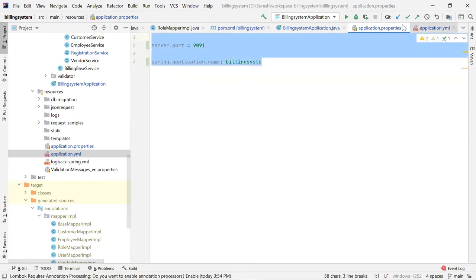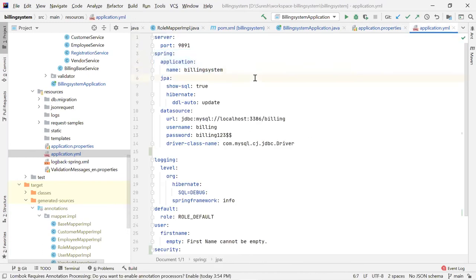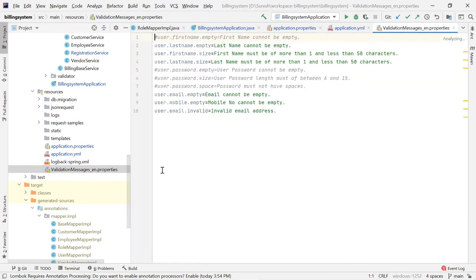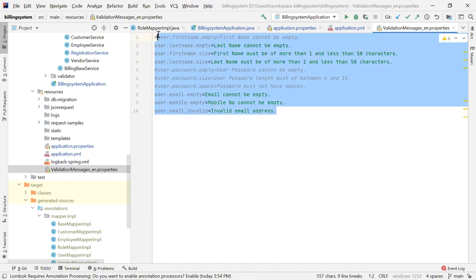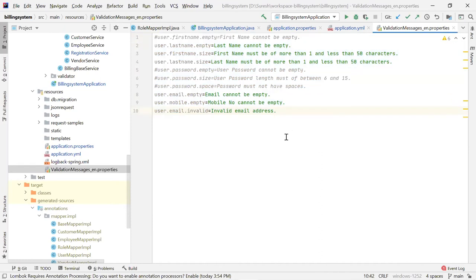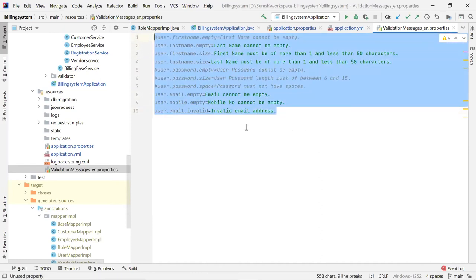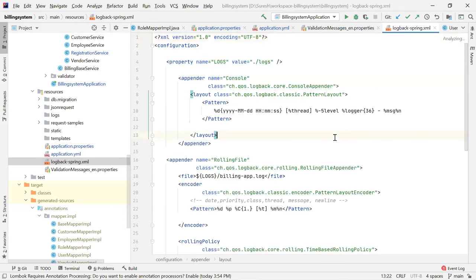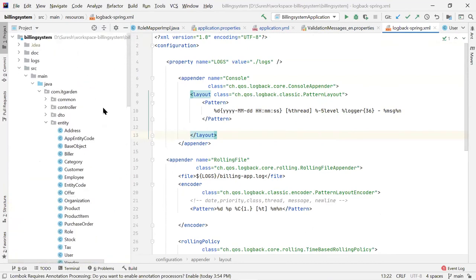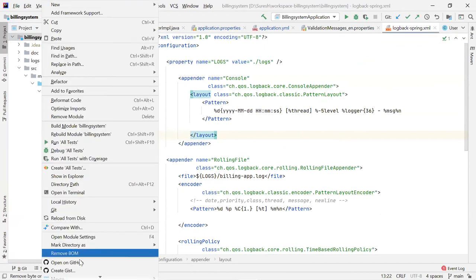Okay. Then again, one last thing. In the logback-spring.xml, what is the purpose of that and the validation message properties? Should I add those also? No, this is not required now. I'm not using these. I was supposed to use them, but I'm not using them. You can ignore this. Okay, also the logback. Yeah, logback. This is for logs, whatever things are generated in the console, that information is printed in the billing system root directory.